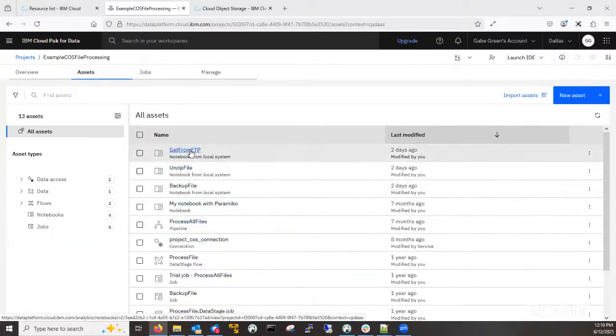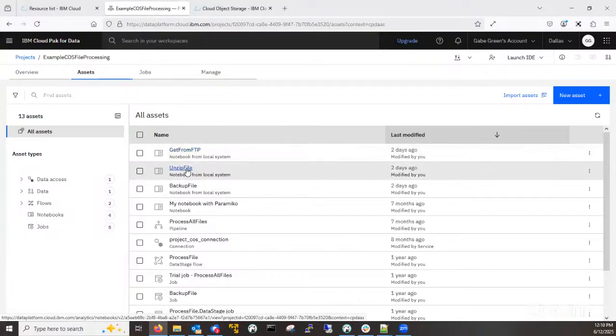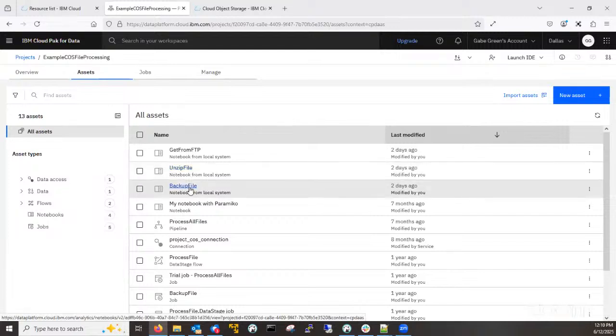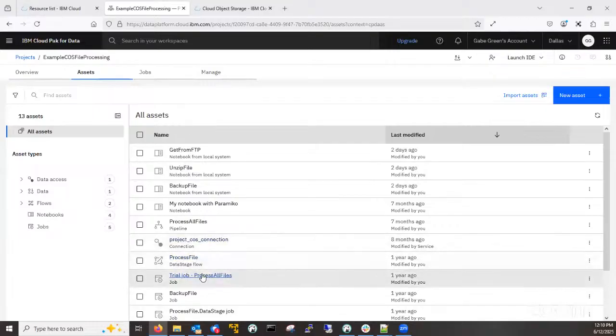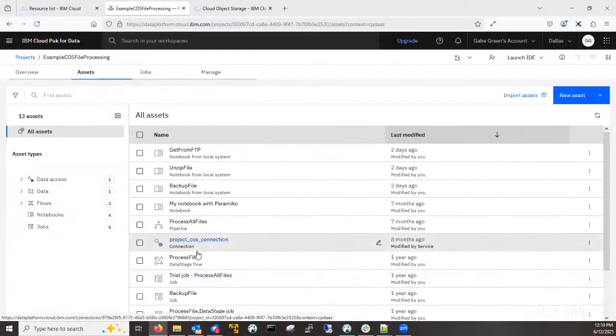I'm going to grab that zip file in one notebook. If it exists, I'm going to move it into a location in cloud object storage, and then unzip it. Then I'm going to do a DataStage process of the files within certain files, and then move or back it up somewhere. If you're not aware, that involves several different services and different tips and tricks that we'll show you here.